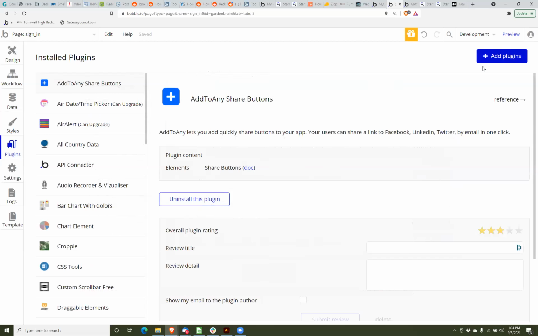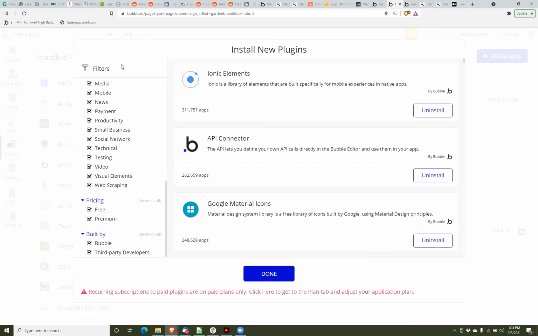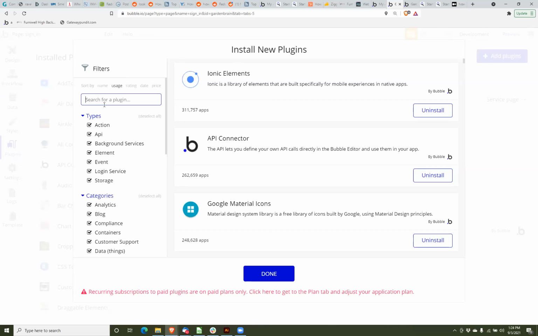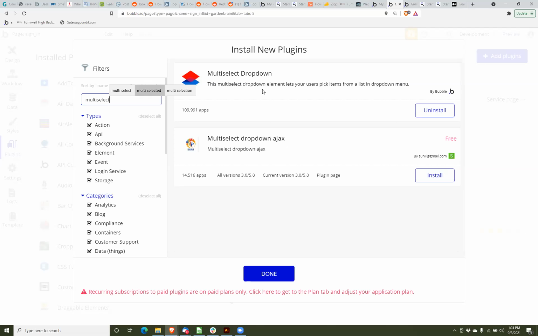Oh, shoot. Did I click away too quick? Yes. I thought I installed it. Darn it. Oh, don't worry. I think you need to click add plugins again, yeah, but maybe you can type multi-select. Oh, it is in.